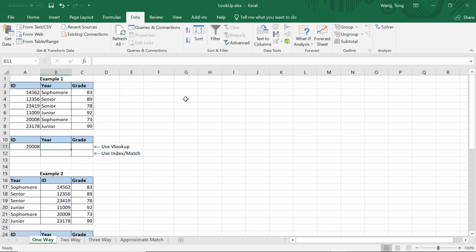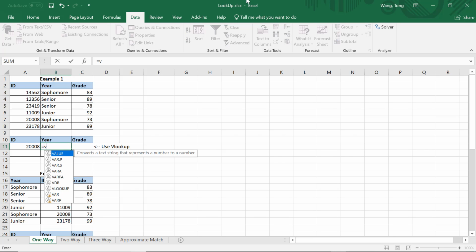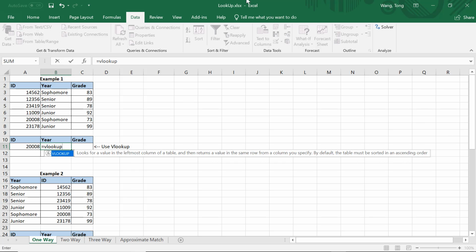After that, let's start typing formulas. So remember, we're trying to figure out what's the year and grade for this student. Because this is a small data set, you can just see it here. To write a formula, we're going to type VLOOKUP. The first input of VLOOKUP is lookup value. So here we're looking for this ID.